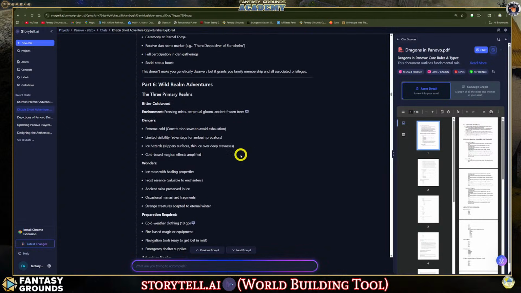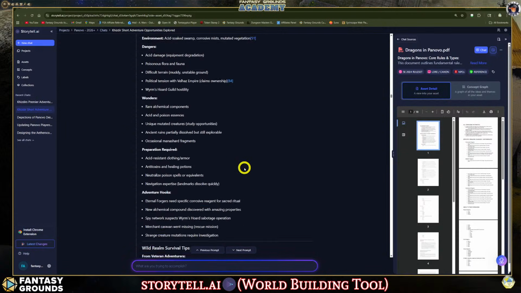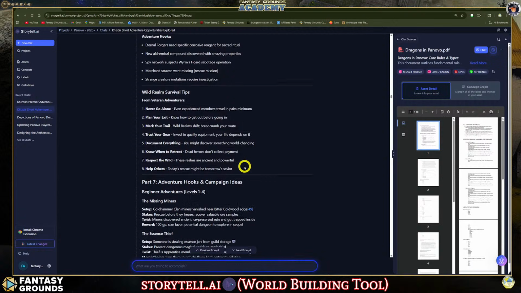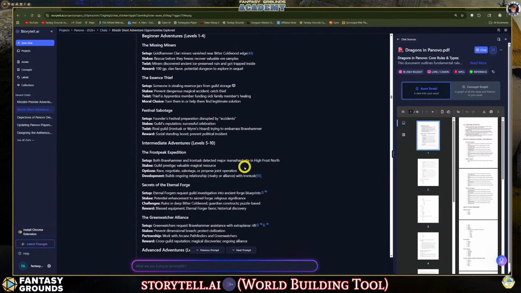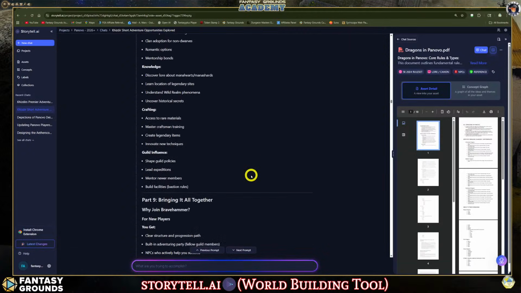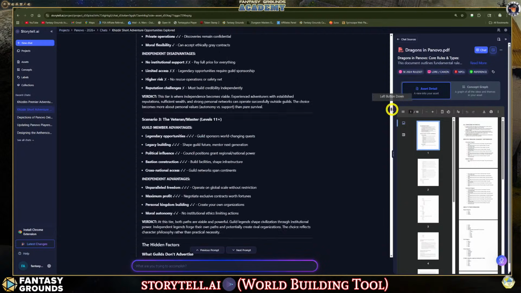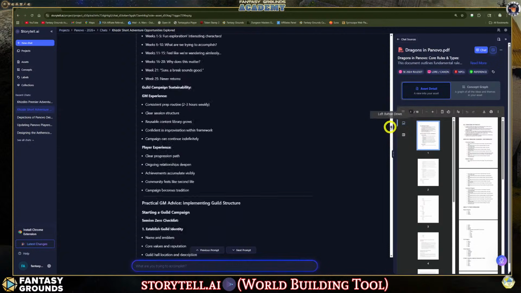It went into the different primary realms that you adventure in. It doesn't mean you can't have a quest within a city or something, but this gives a lot of adventure hooks into the wild realms. And then it kind of gets into all kinds of world building aspects. It's pretty lengthy. I mean, it really went through and took this to the next level.